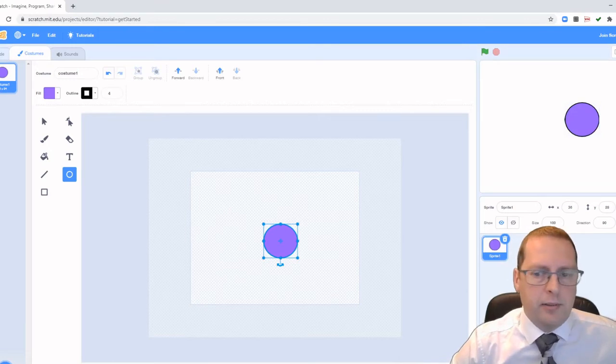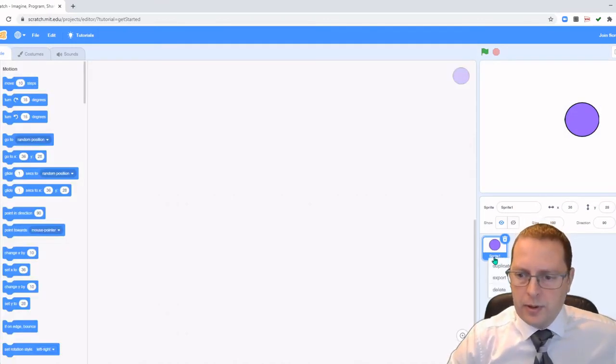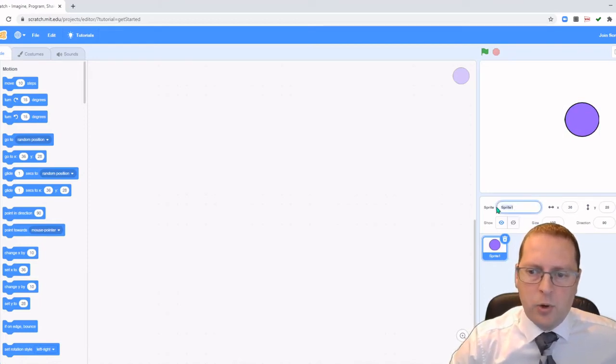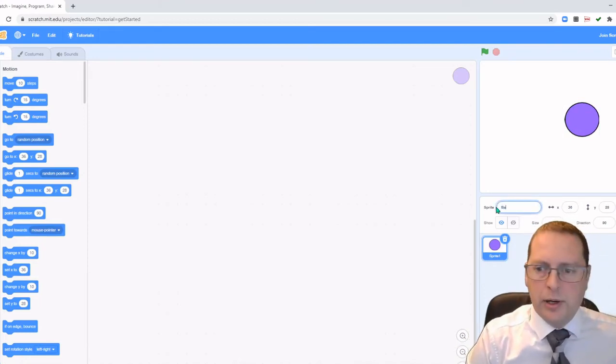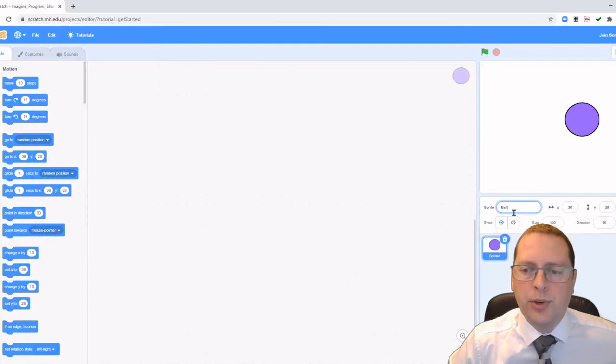Click on code. In the top bit here where it says sprite 1, I'm just going to call mine ball, but you can call yours whatever you wish. So there is my sprite. It's on my stage, and at the moment it does nothing until I give it some instructions.